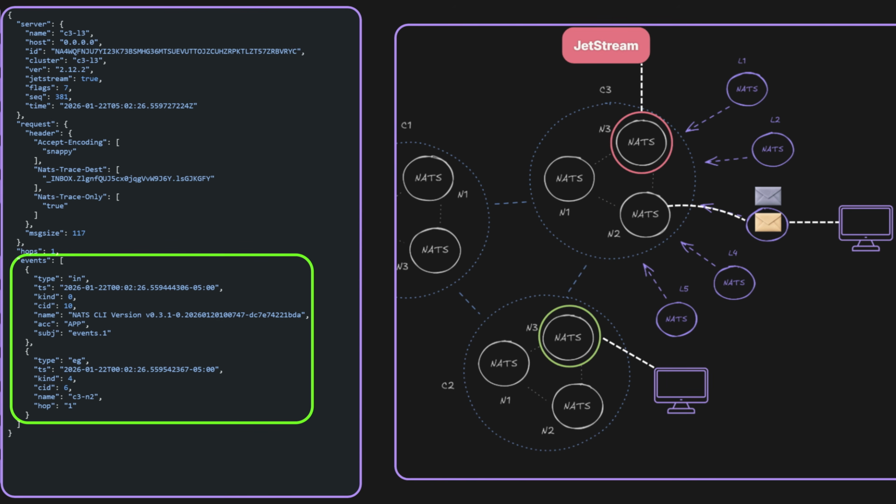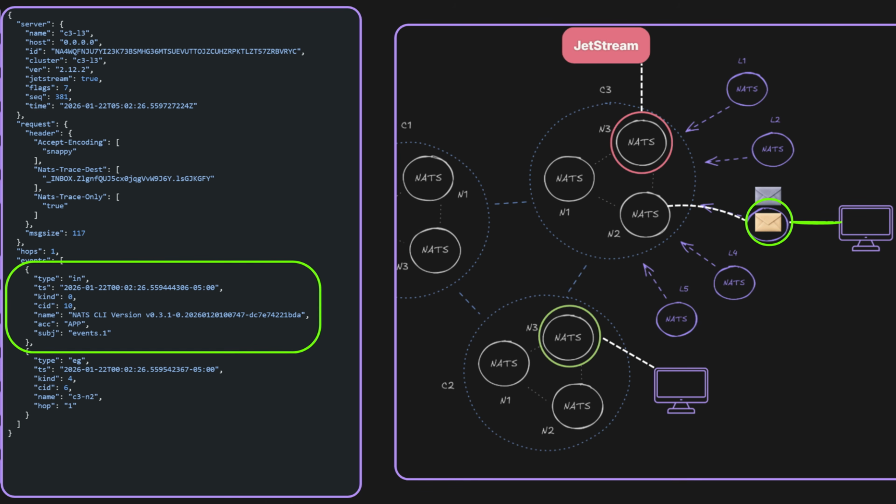And now finally, the events field. You can see we have two events. Let's check this out in our diagram. So the message made it to our C3L3 leaf node server. And for this event, first we can see it's an Ingress type. We can also see it's a client connection. It also shows you the name of the client. And you can see this matches up with our diagram currently. We published the message from our client and it landed in our leaf node.